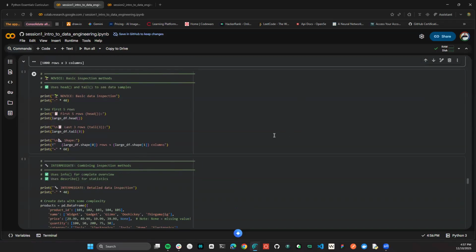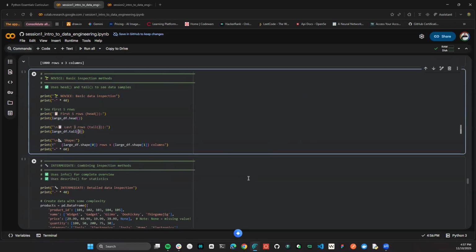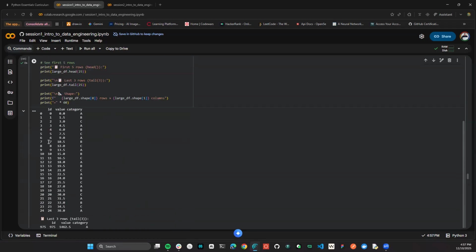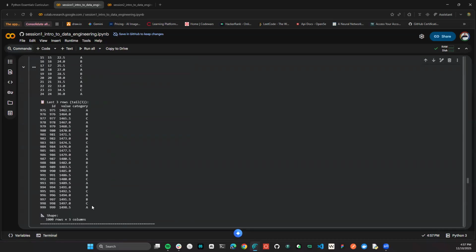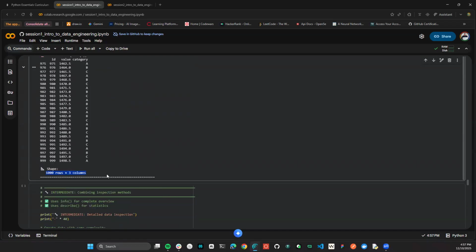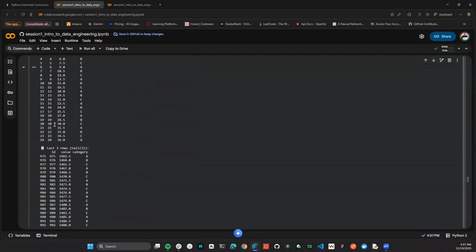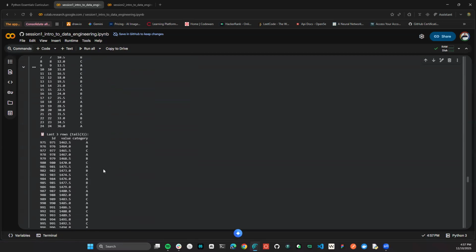So here are basic inspection methods. You want to do like I just did with the head and the tail. And like I said, you can specify. Say you want the top 25 and the bottom 25. And boom, there you go. We get the first 25 and then the last 25, right? It's still the same 1,000 rows and the same 3 columns. The data is all there, but we're just dealing with the top and the bottom of it.